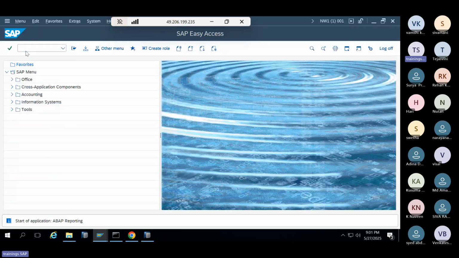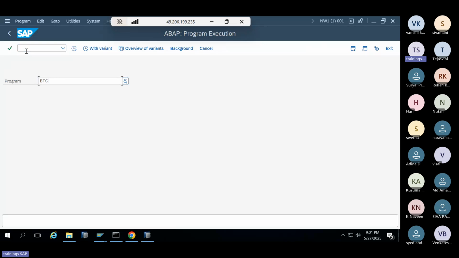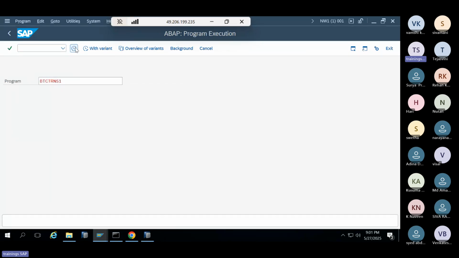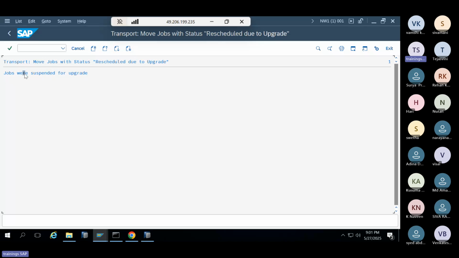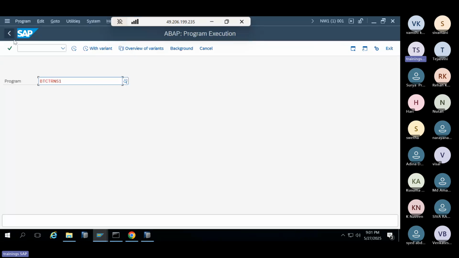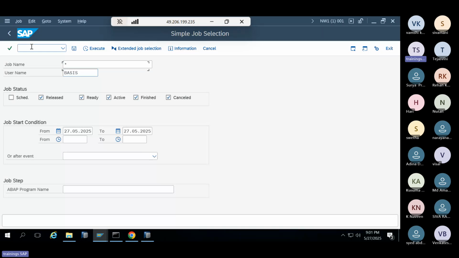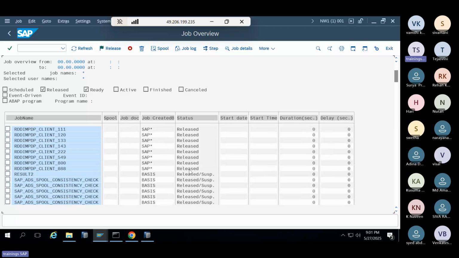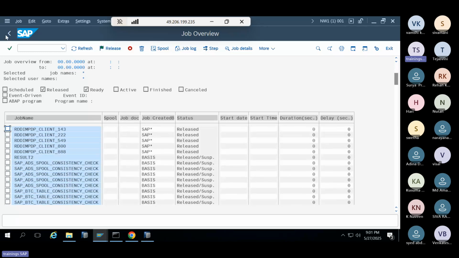First, suspend the background jobs using BTCTRNS1. There is a report, and using this report you can suspend all the background jobs, so production jobs will be suspended. You can check in SM37 whether all the jobs are suspended or not. Everything should be in suspended status. Only these are released here, and the remaining are all suspended.